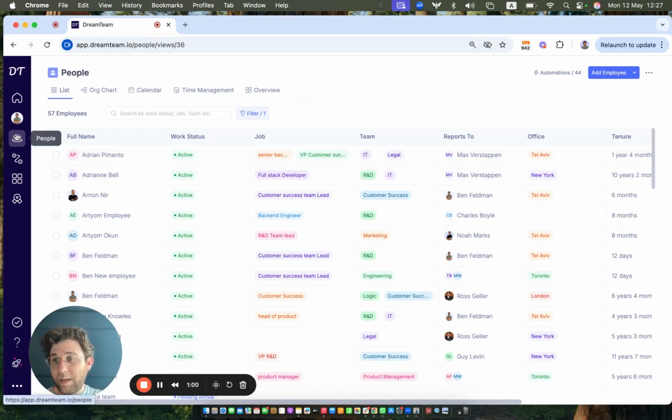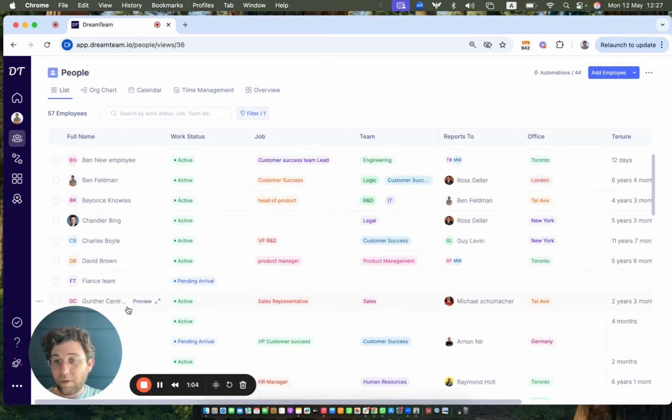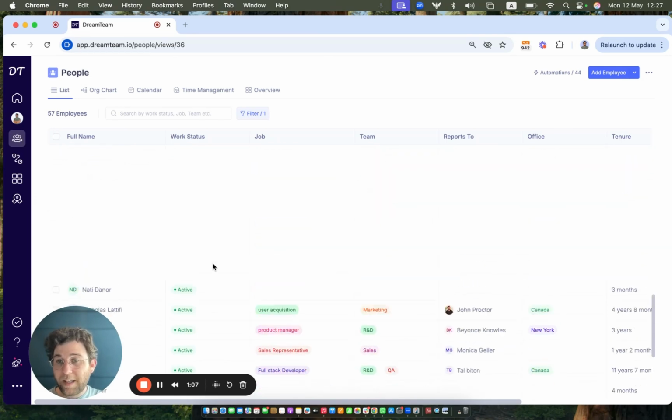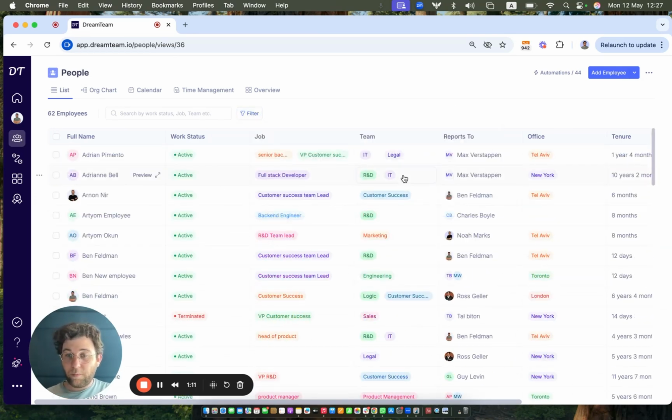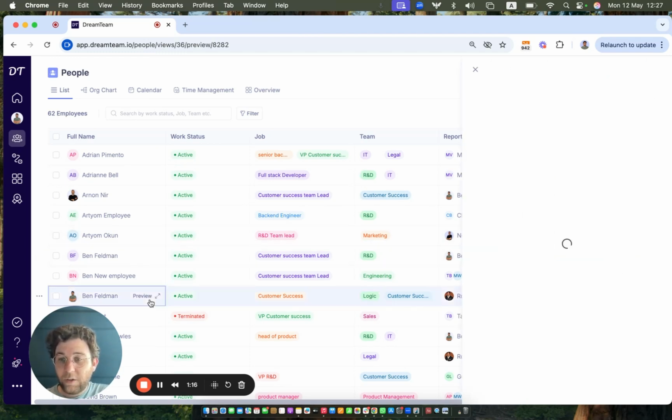Over here, in the people directory, we will see all of your employees in one place. We will be able to see both the pending arrivals and the terminated, all in one place. And you can now start accessing all of your employee data. Now, let's say I want to see more information. I can click into any employee.